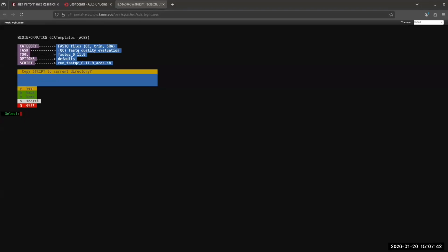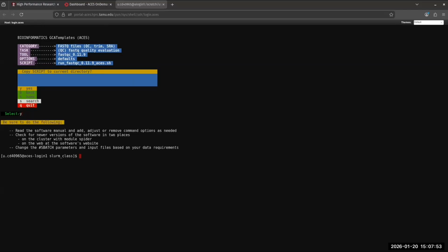So now it says copy script to current directory. The script name you can see up here, it's run fastqc version 0.11.9 on ACES. And I'm going to type in Y for yes, copy it. So we do ls. There you can see the example template script. There's some information to remind you that this is just a template, an example. The software offers a lot more commands, a lot more options. You should probably read the documentation to see if you need to add or remove options, change SBATCH parameters, and increase time for your data.